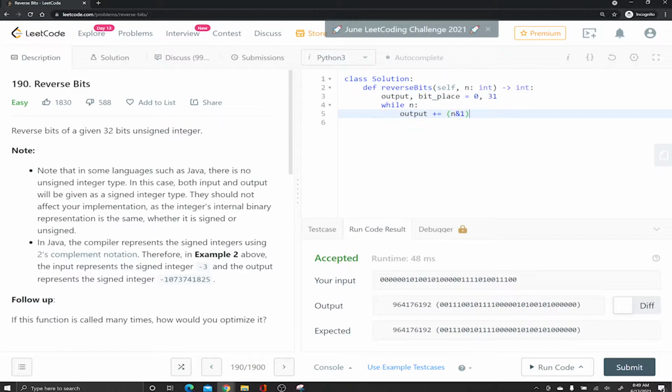So we're going to take that and left shift it by bitplace. Again, you're going to see what's going on later. Once we left shift it by bitplace, we want to right shift n to pop out that last bit. Since we retrieved the last bit here, we want to take it out. So we right shift n and set that by 1. Then we subtract 1 from bitplace. Once we're done with the while loop, we return output. This looks correct.